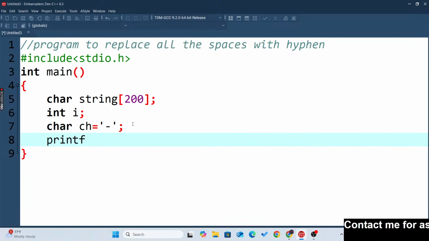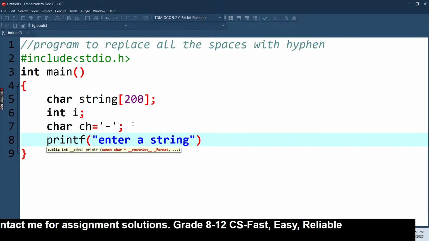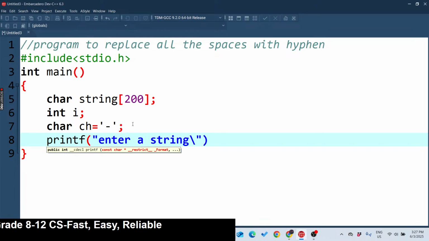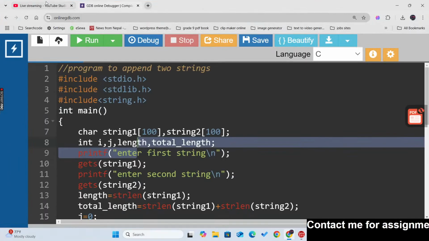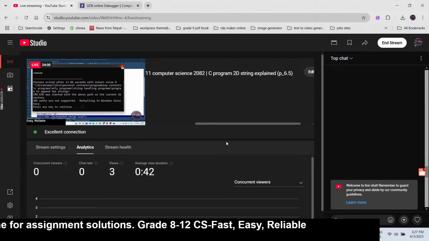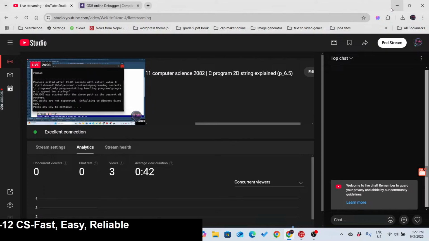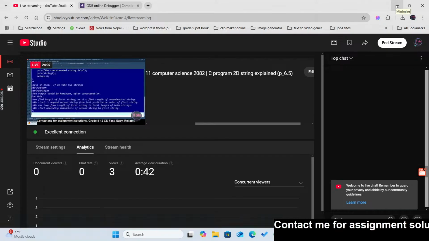Printf, enter a string. So if you have confusion, you can use the chat box, YouTube or TikTok, on both you can use the comment box.